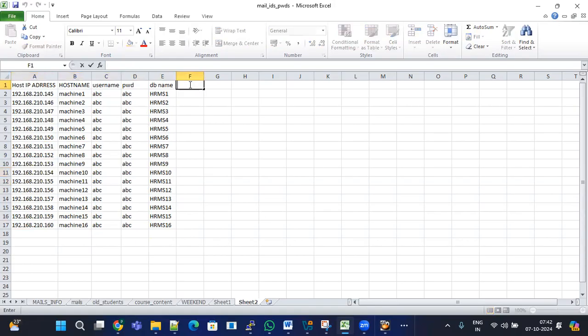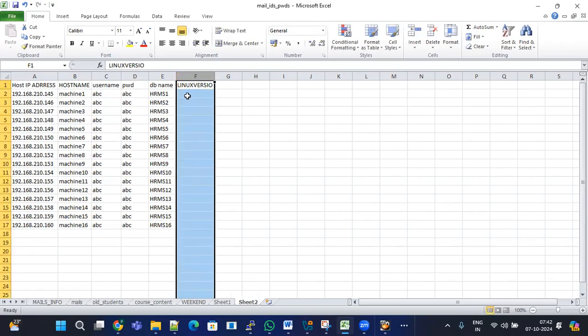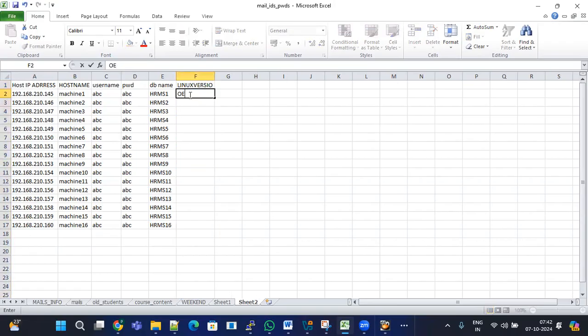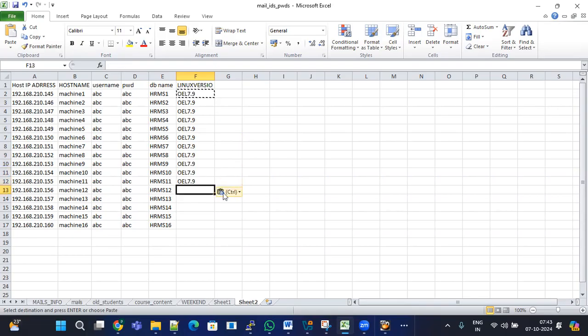So what version? Linux version. Which version is installed on these servers? Oracle OEL 7.9. Like this, they will keep the details and share them with you. This is the inventory sheet. By using this inventory sheet, we can log in to whichever server we require. Clear? Any queries from anyone?